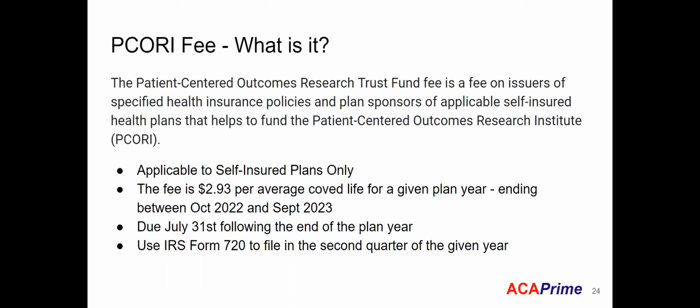plan sponsors. The fee is $2.93 for average covered life for a given plan year. It goes up a little bit every year. That's for plans ending between October 2022 and September of 2023. The due date is July 31st, following the end of the plan year. You will want to use IRS Form 720 to file in the second quarter of the given year.